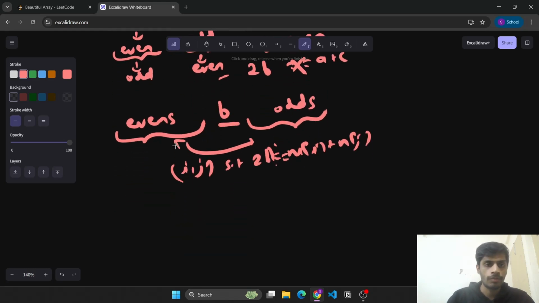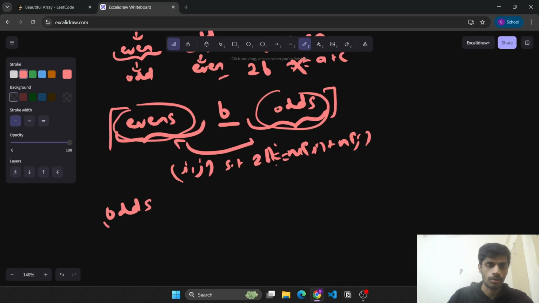So one observation we have made is that we can put all the evens on the left and all the odds on the right, or the reverse, putting all odds on the left and all evens on the right. We can do either of those things.